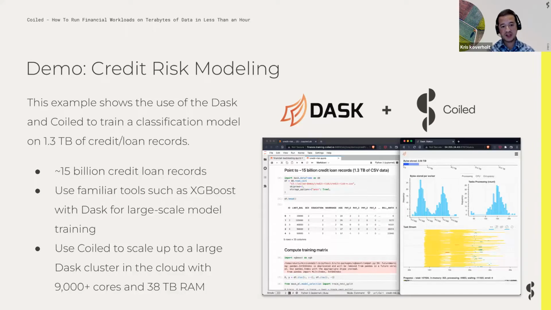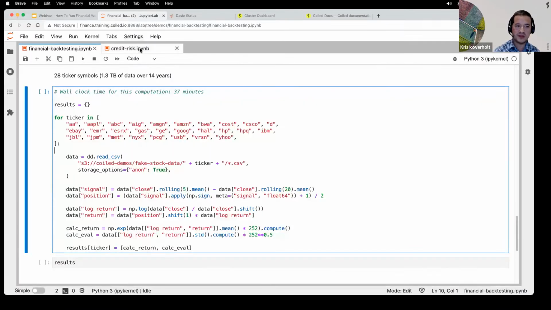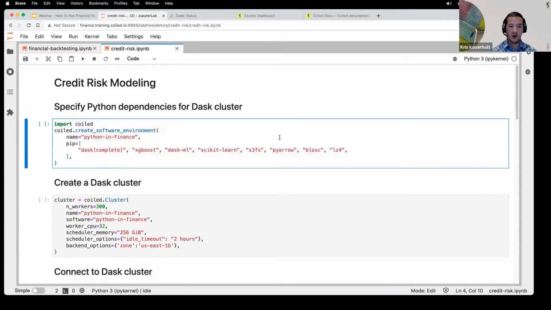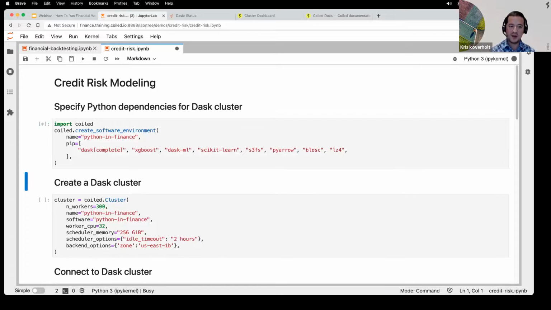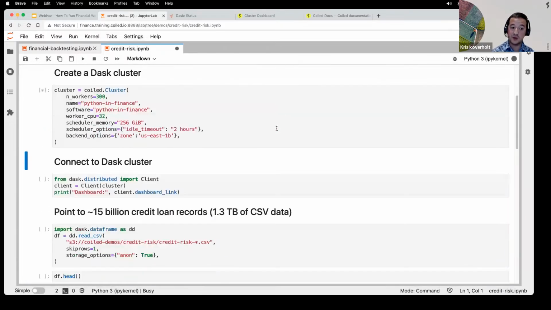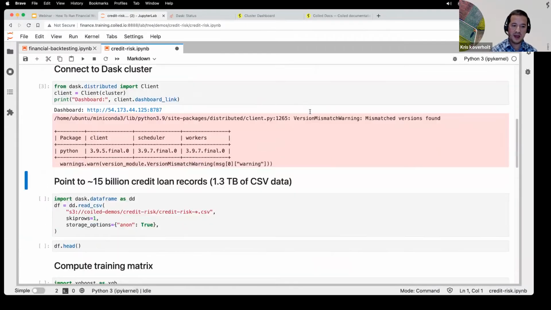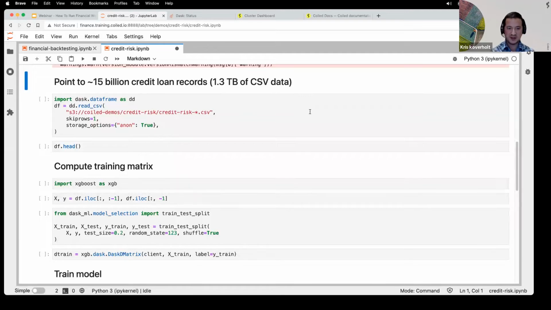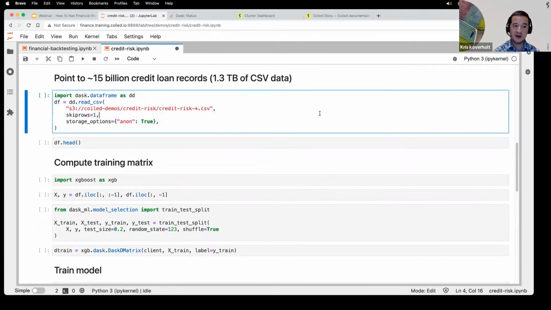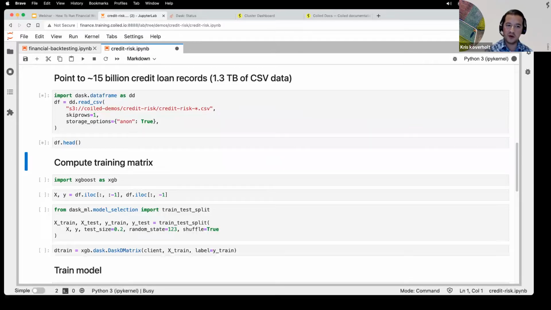In this case, we'll be using XGBoost to train on this amount of data, and XGBoost has native Dask functionality, which means we can plug it right into Coiled. So we're going to run this massive training workload on Coiled, similar to what we did in the first example. I'll run through this first part quickly. You've seen something like this already. We create an environment, we create a Dask cluster. I'm actually going to reuse that same cluster that I spun up and connect to it. Then Coiled goes away in the background and waits to run my big computations. Here I'm going to point to 15 billion credit loan records.